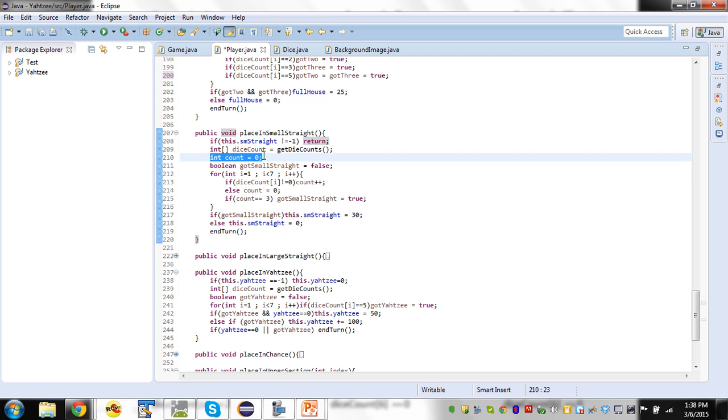So this is walking through the array of counts, and as soon as it's found a certain number of consecutive non-zero elements, if that row of consecutive non-zero elements is at least 4, then they've got a small straight. So you start out by saying, I'm going to assume that they don't, and then I'm going to walk through all the die counts. If the die count is not equal to 0, count plus plus. So what does that look like?